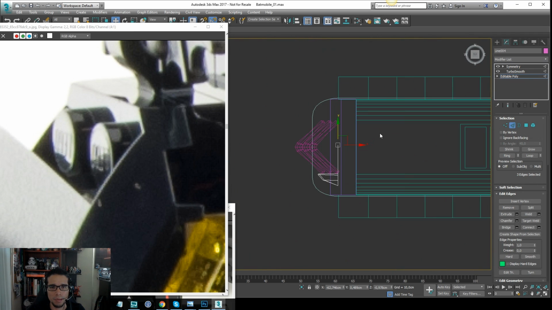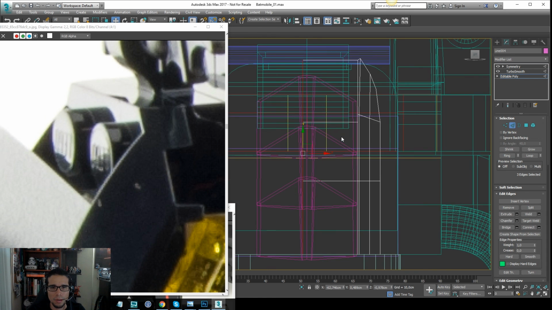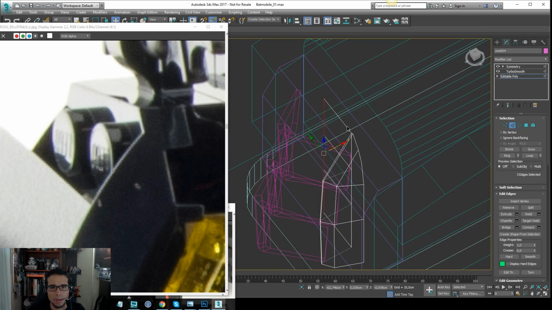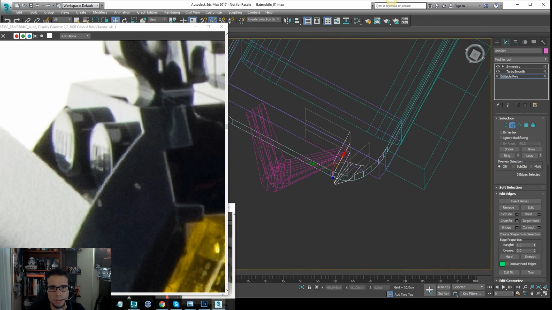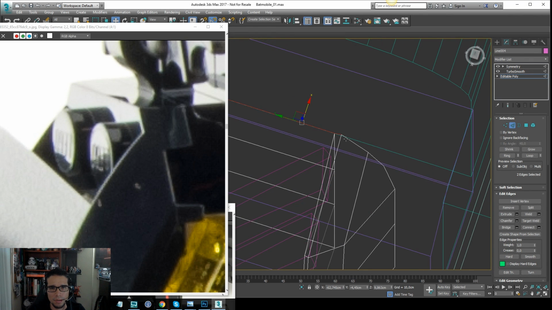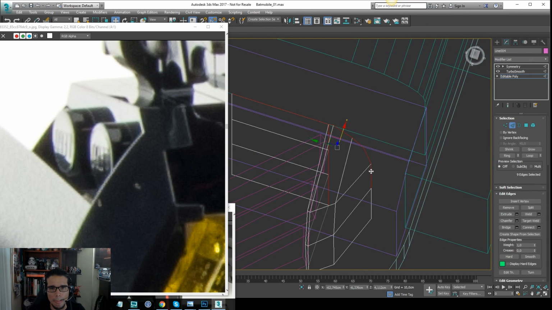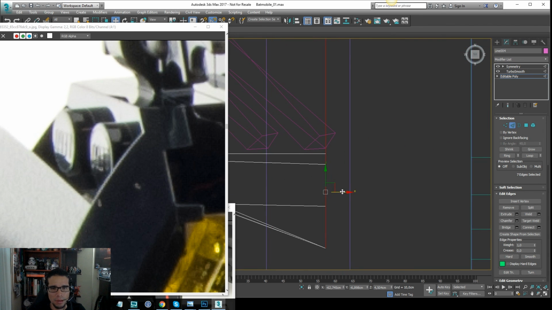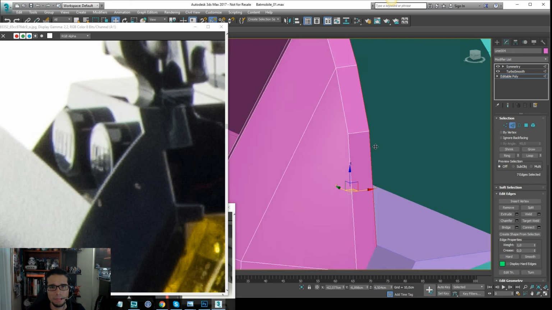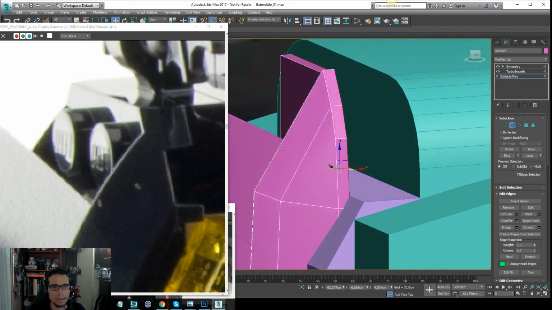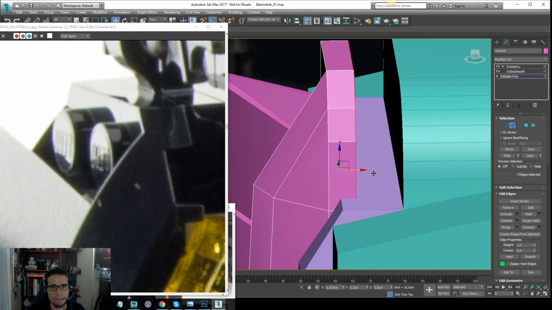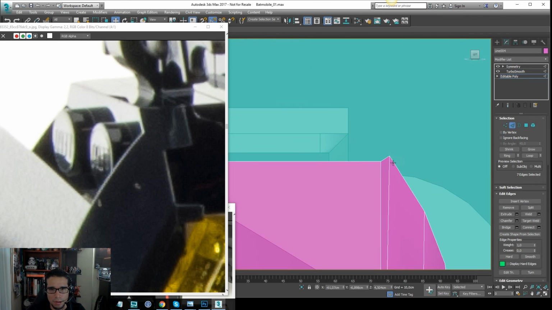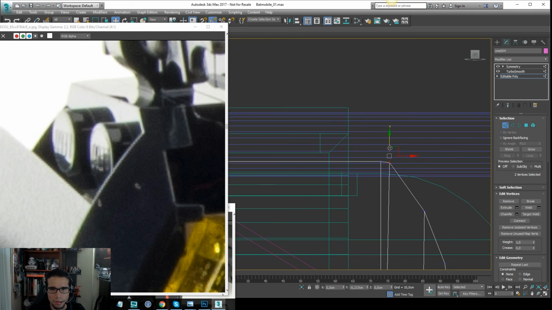Just with shift I will clone, or create a new geometry, then I will move it to the center, and then I will select all these edges. Okay, this is it, and in the top view I will clone with shift again, and this is more or less what I'm looking for. Okay, now in the front view, like you can see here, this thing should be straight.